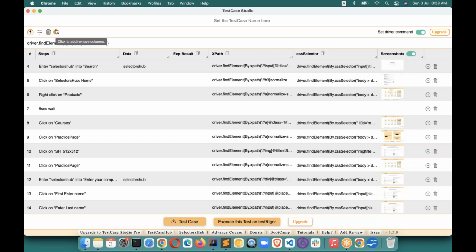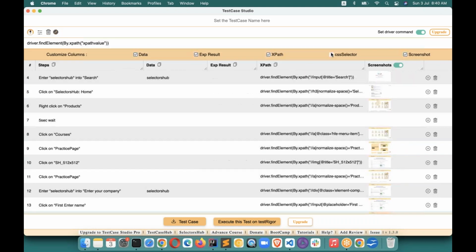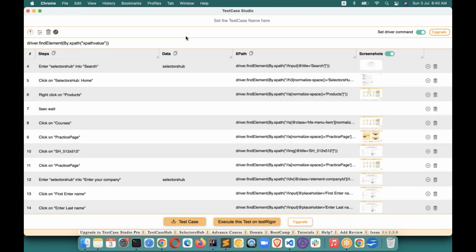If you want to customize the UI, let's say you don't need this CSS selector, you can uncheck this. It will not show. You don't want XPath, you uncheck this. It will not show. So this way you can customize the UI as well.